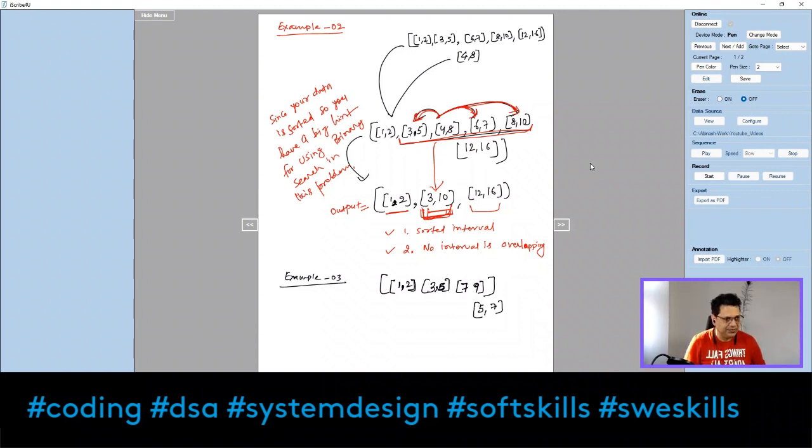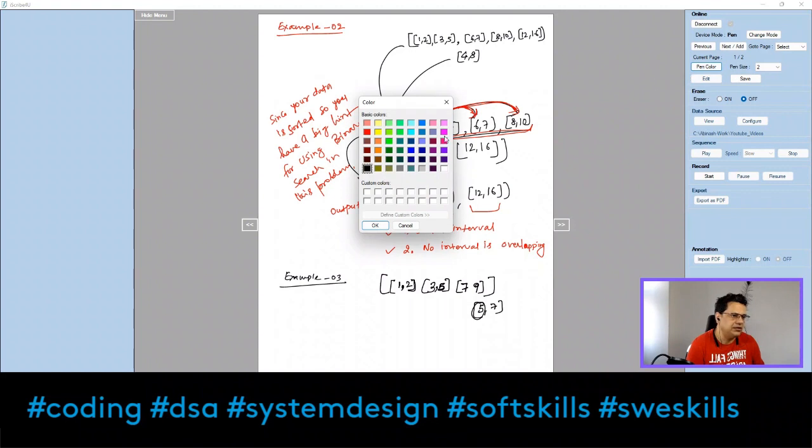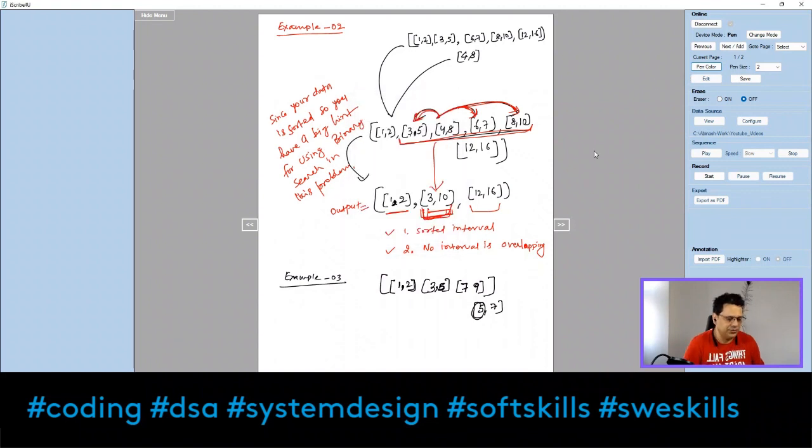What is happening here is that this 5 is overlapped. Let's change the color so that you can understand it. Let's see this 5 and this 7. 5 is overlapping with this, and 7 is overlapping with this, right? Now when we merge these two, it will be 1 comma 2, 3 comma 5. So 3 comma 5 is concluded in 3 to 7 and 7 to 9, so 3 to 9. This is your answer, right?